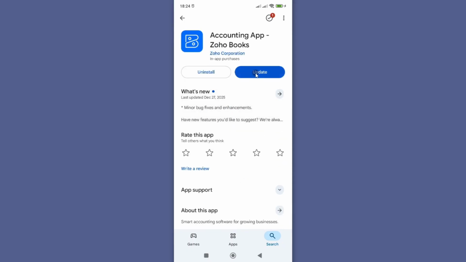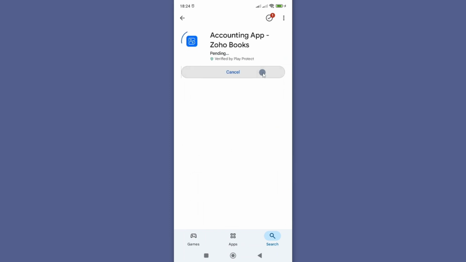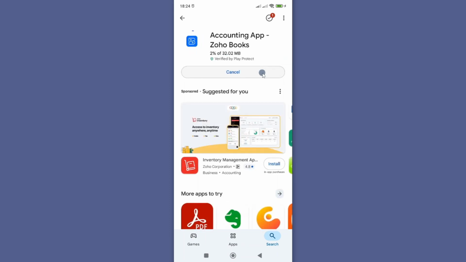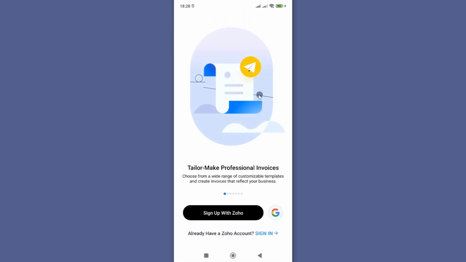If you tap on it, you can see we have an update, which means I've been using an outdated version of the Zoho app. To get it, go ahead and tap on update, and this will download the latest version of the Zoho Books app and then install it on your smartphone. Once it has been installed, you can proceed and open your latest version of Zoho Books app.